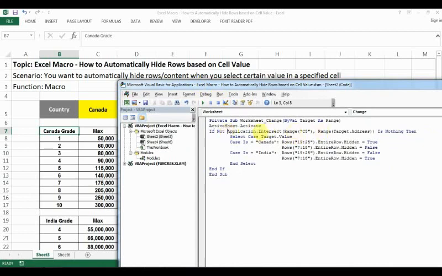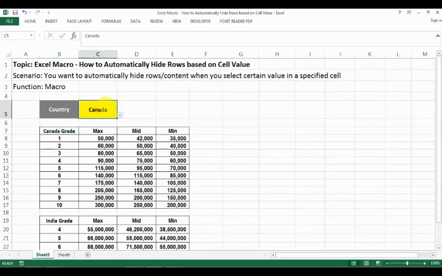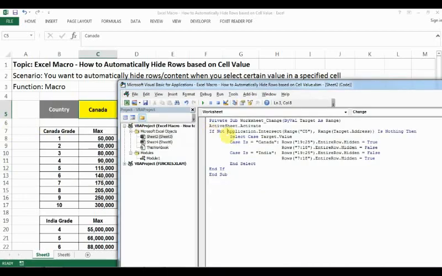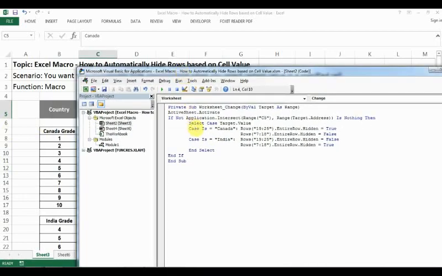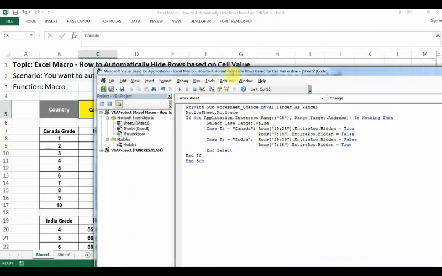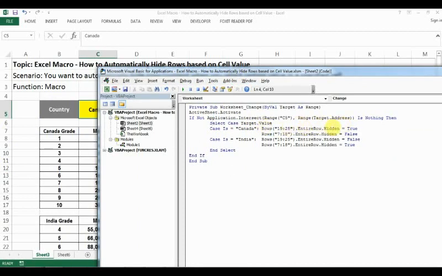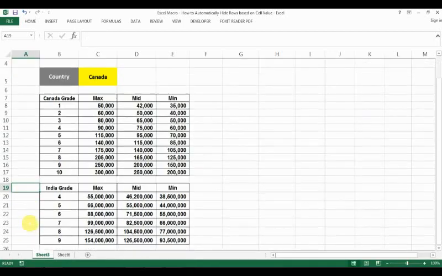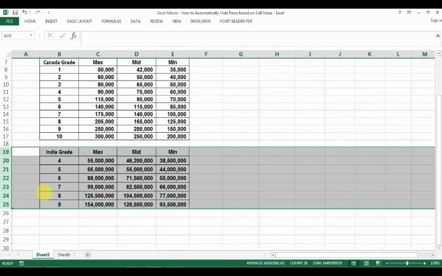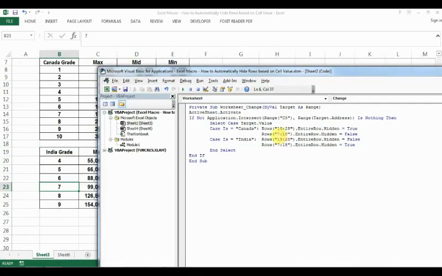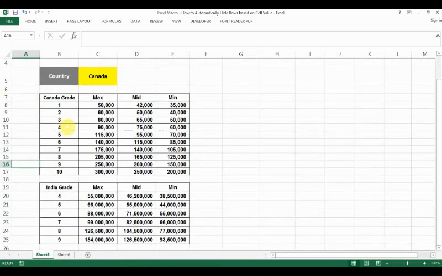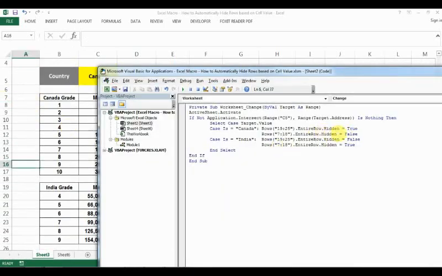The code is saying that if the target address, the target code, intersects with cell C5, which is the cell that we want to choose from, we want to automatically hide rows based on the value of this cell. If the value of the cell is equal to Canada, then we need to hide row 19 to 25, which is the Indian grade, but we also need to make sure row 7 to 18 is showing. That's why the hidden command is false.